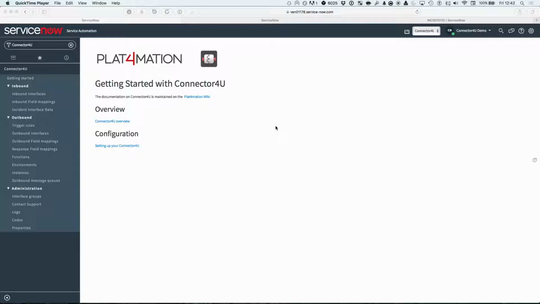And in order to do that, we have had to configure an inbound interface inside Connector4U and an outbound interface. Whereas an inbound interface is where you define the information that's coming in and where it should be put. And an outbound interface is the other way around. So what kind of information do we want to send out? When do we want it to be sent out? And where should it be transmitted to?